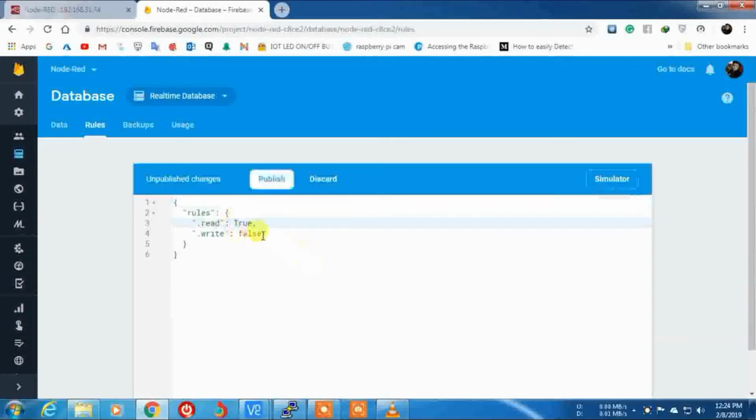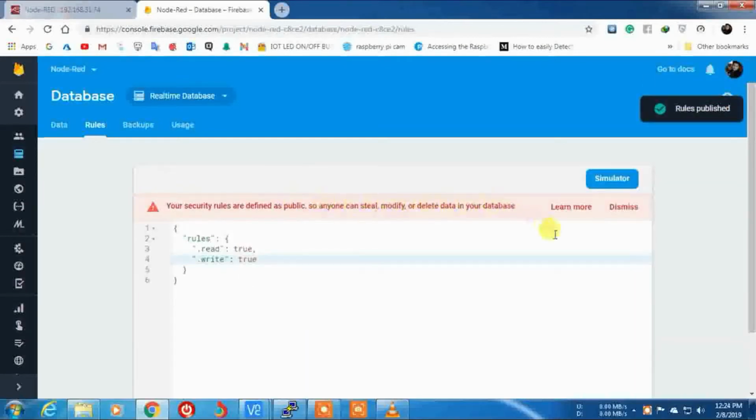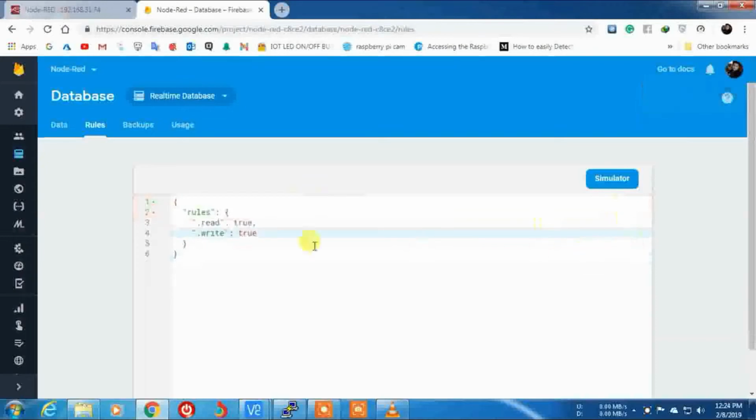After it is enabled, a page is opened with 4 tabs called data, rules, backups and usage. Click on the rules tab. There will be a 3-line code: rules, read and write. In the 3-line code, you have to change the false statements to true.